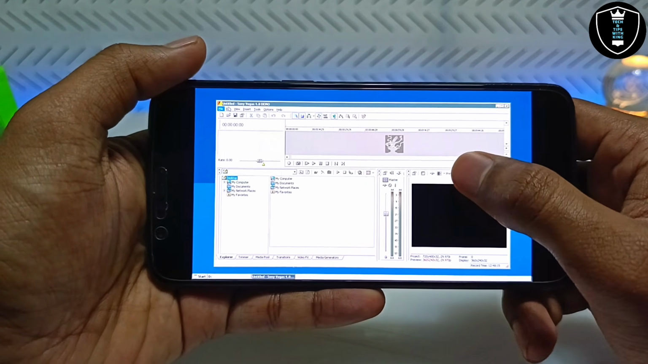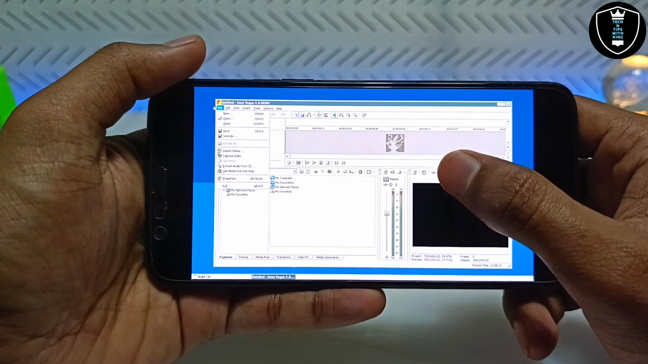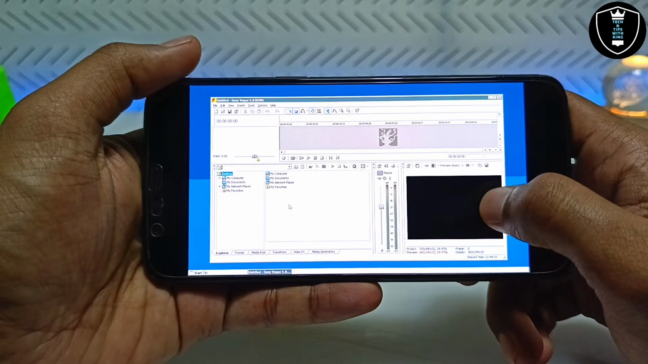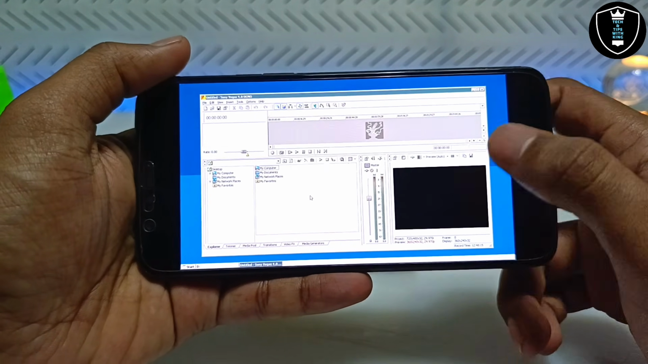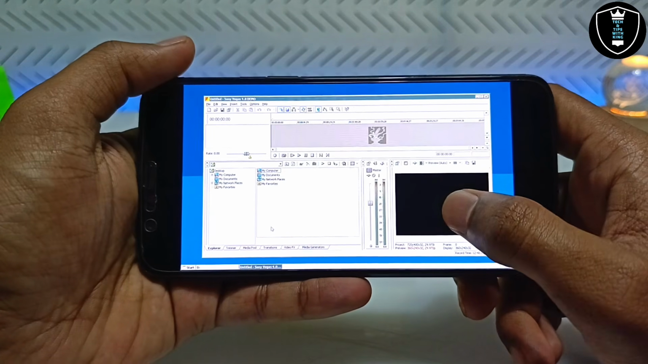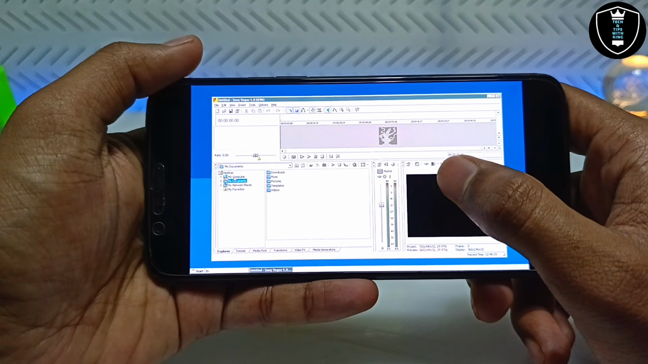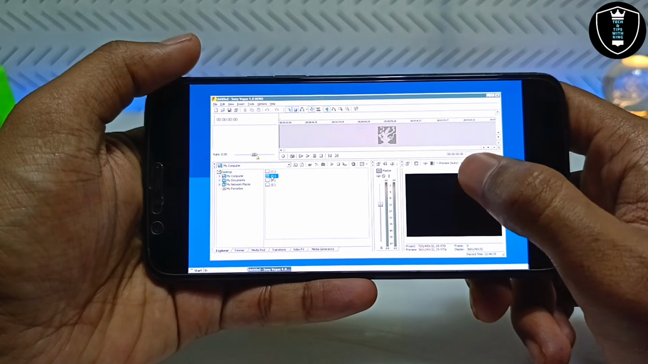And this Sony Vegas is PC video editing software. You can edit a lot of videos in it, and the software is working perfectly. You can use it and test whether it's working or not. What I have seen is that the software is working perfectly, and if you want to run it, you can use it.